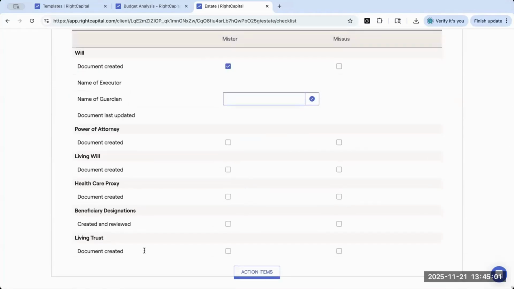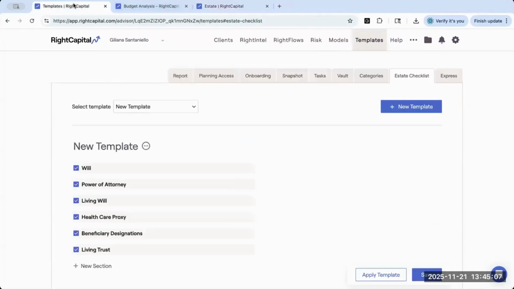So you can use the RightCapital defaults, but you can also create additional ones or remove ones that RightCapital already has. If you want to remove it, you can just uncheck it, and this will hide it from the view as well.